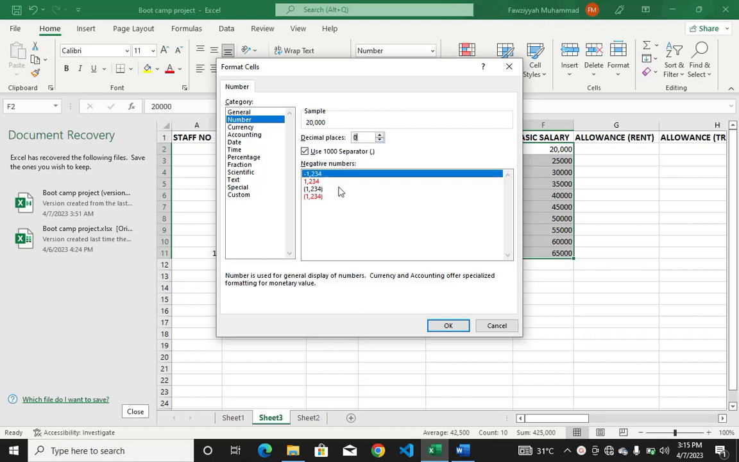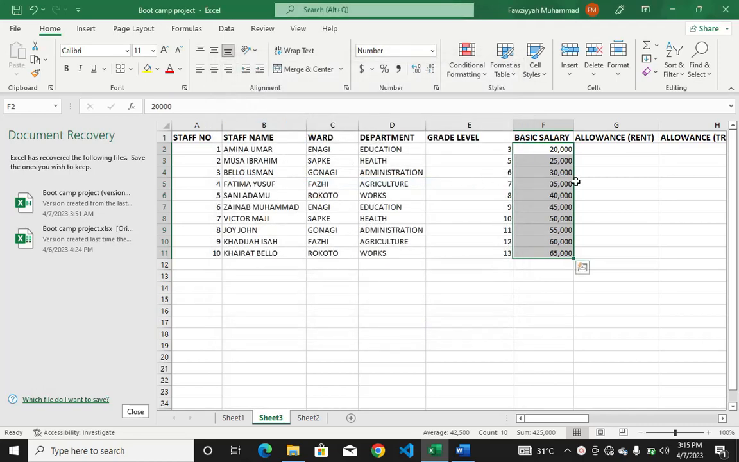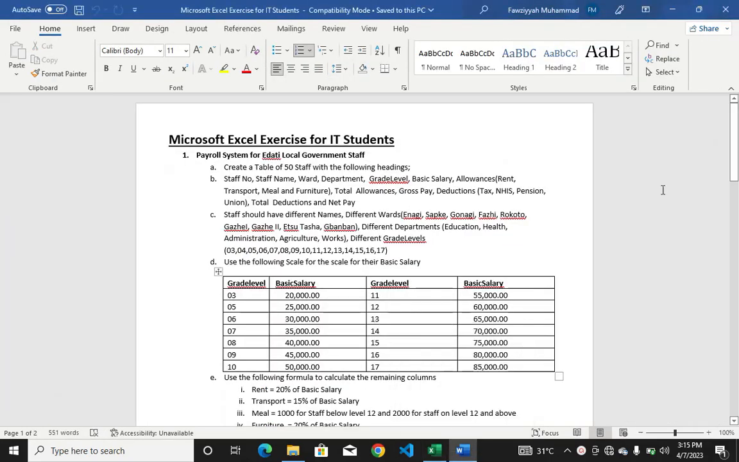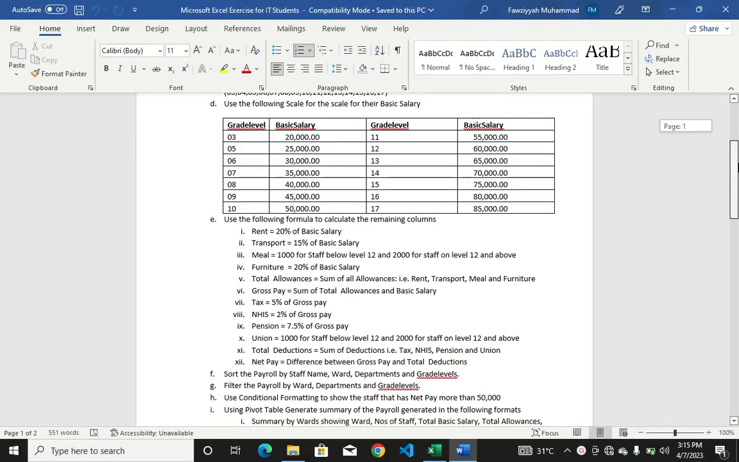Don't want any decimal place, so it's okay. It's looking great now. So let's start the calculations now. Here we have used the following formula to calculate the remaining columns.